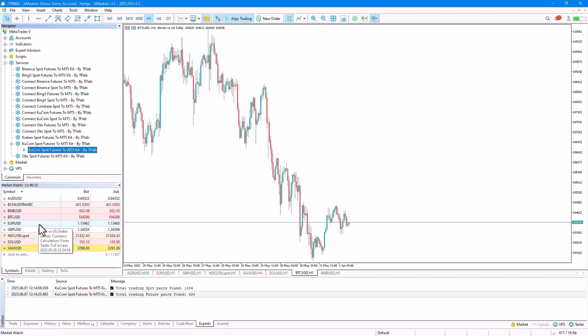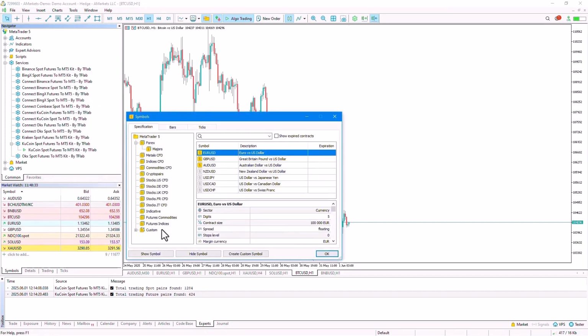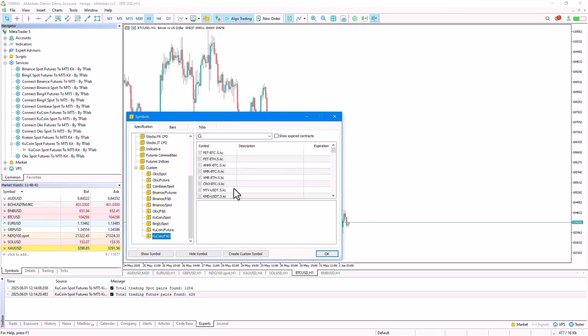I go to the Market Watch section. Here I right-click and go to the Symbol section. In this section, under the Custom tab, I go into the KuCoin FS folder. Here I can view different currencies and pairs. The pairs related to spot are marked with an S, and the pairs related to futures are marked with an F.